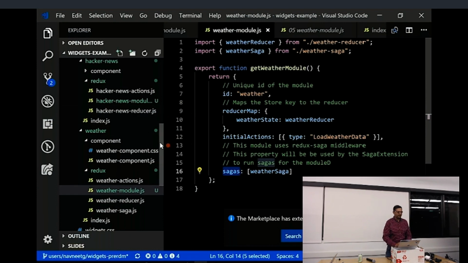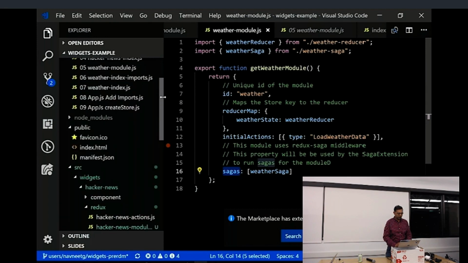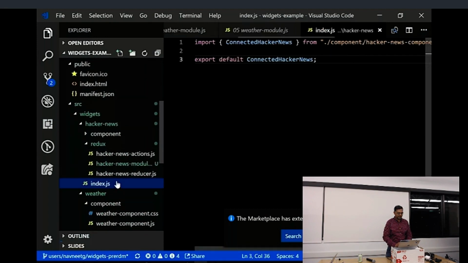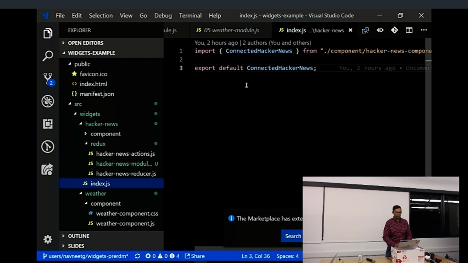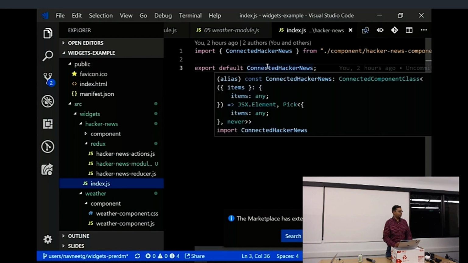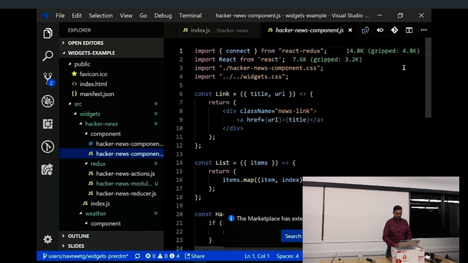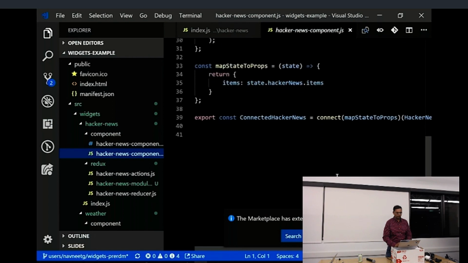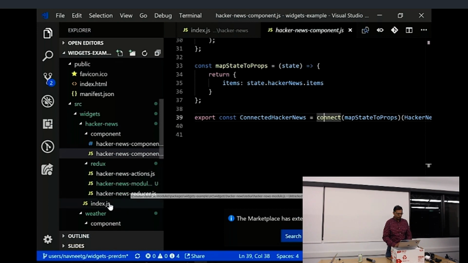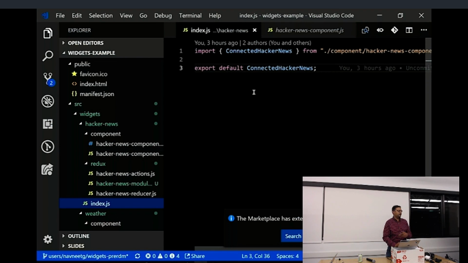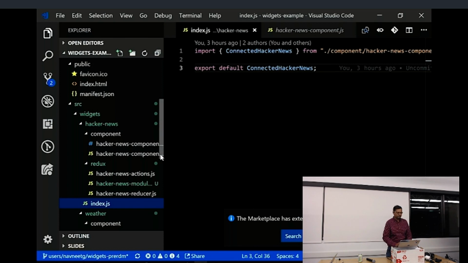So now let's see how we can load these modules dynamically. This is my index.js file for my Hacker News component, and I'm just exporting my connected component, right? This component I defined here. These are all functional components, and at the bottom I'm using redux connect to connect the component to the store. For now I'm just exporting as a default my current component, right? Now I need to connect this component to my module store.